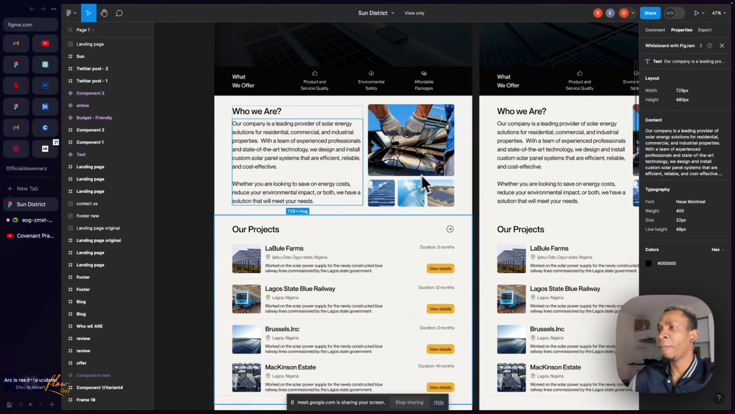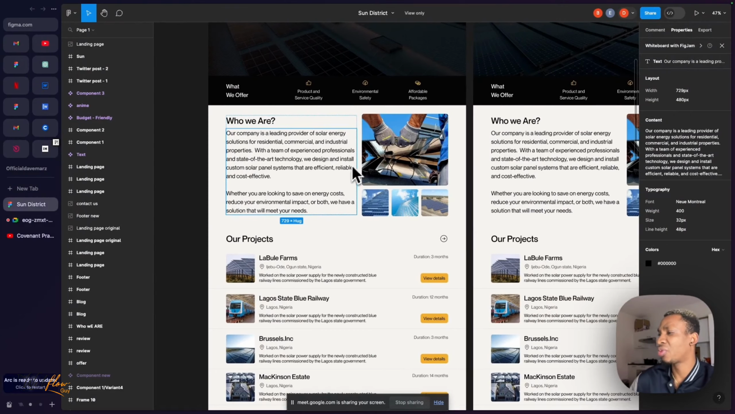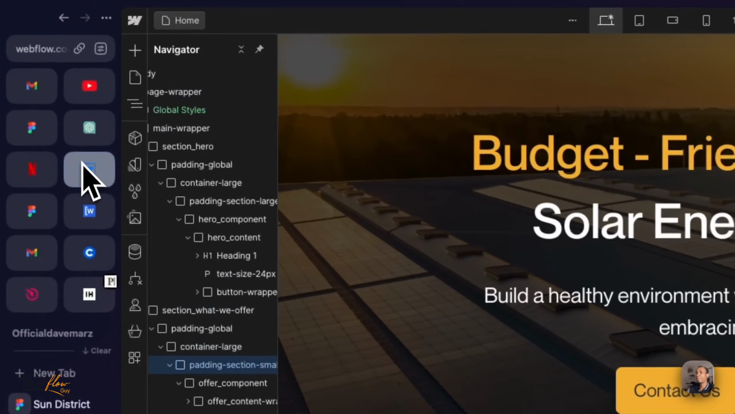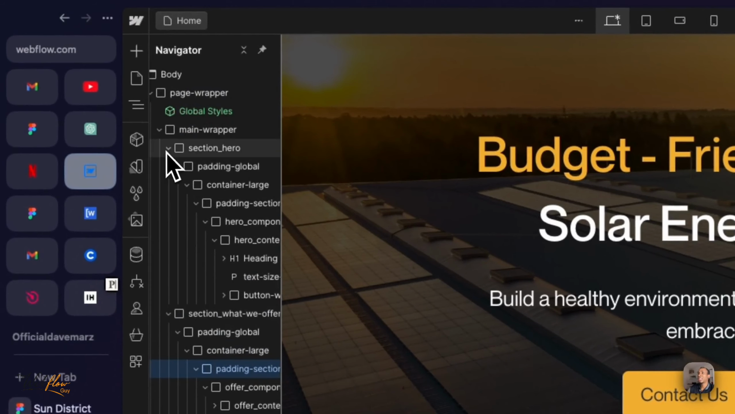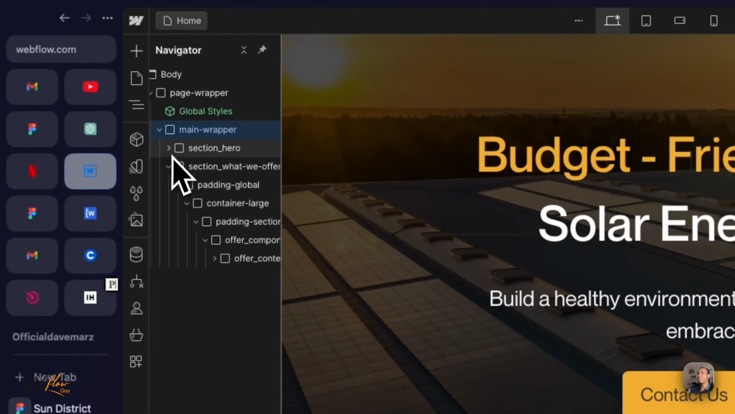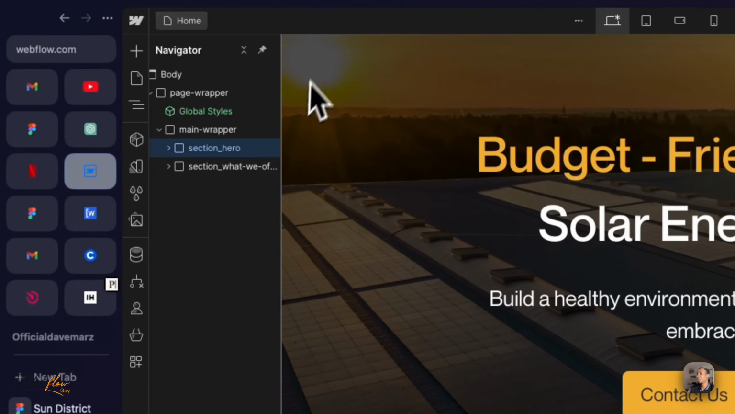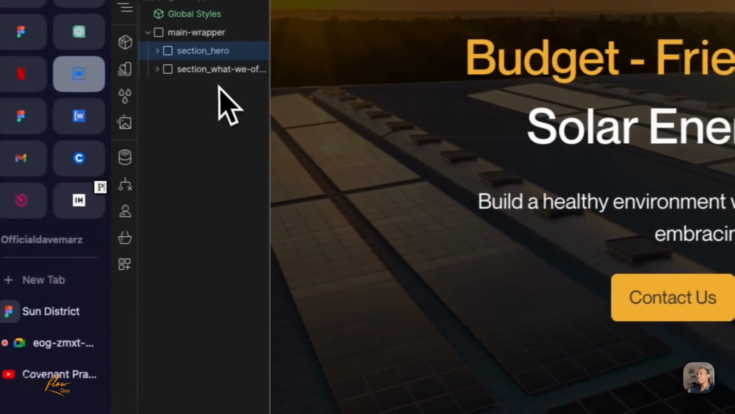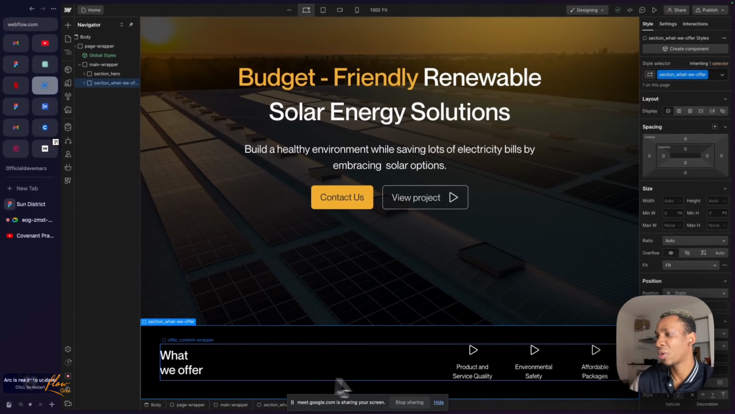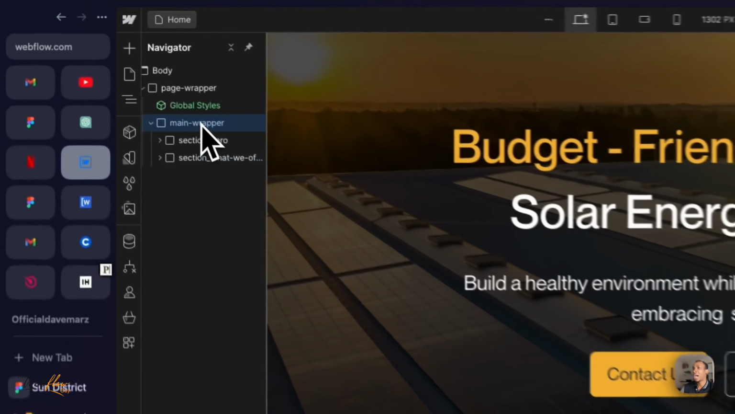All right, cool. So we're going to start with the who we are section. That's what we're going to jump onto next. So we have our main wrapper. Inside of it, we have section hero, which handles the hero section, and section what we offer, which handles this what we offer section. Now we're going to add another div block.